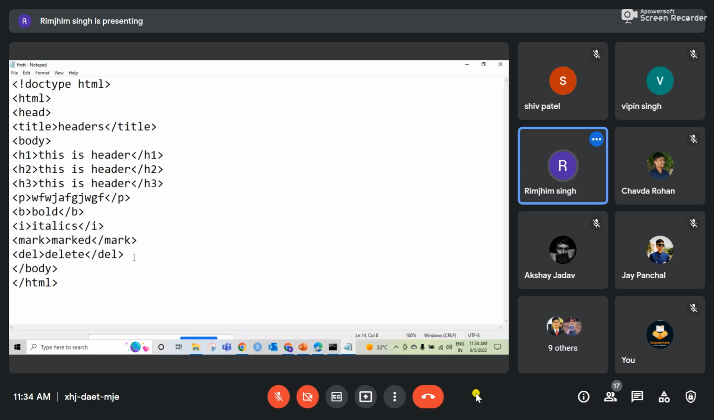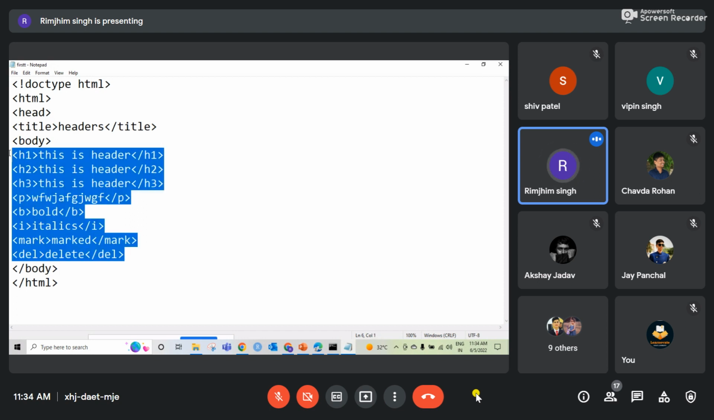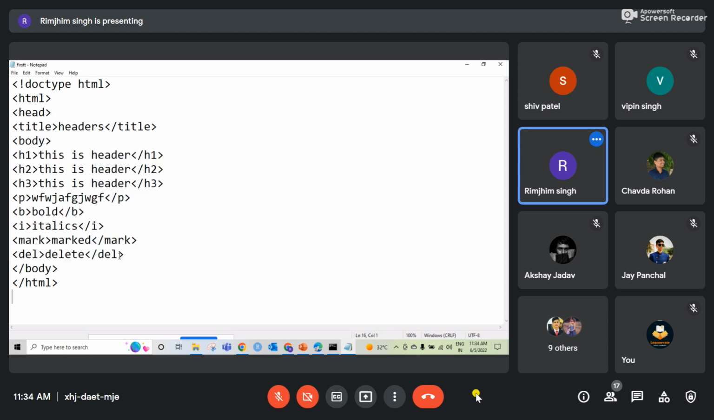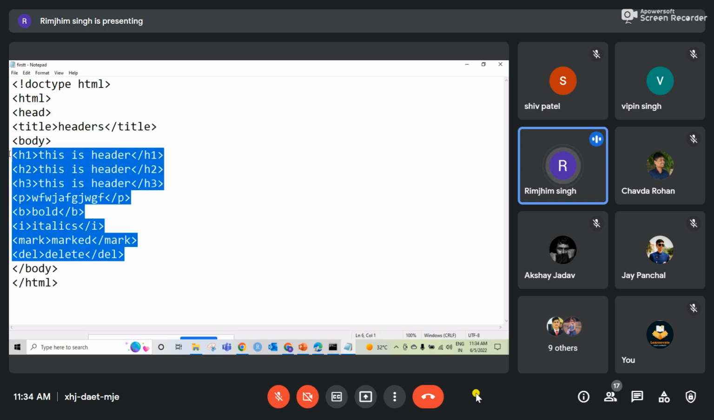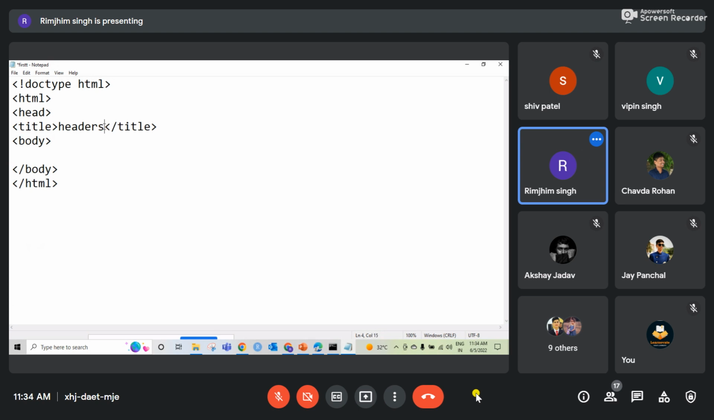Let me delete this, and then I'll write another program here. And then next, what should we cover? We can cover how we include links in my program. Inside my body section, for example, I'll use the a tag here, the a tag and href. So to include links in my program, what do we use? We use the a tag and href.